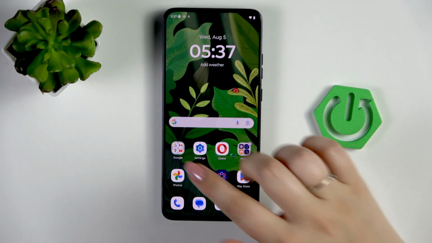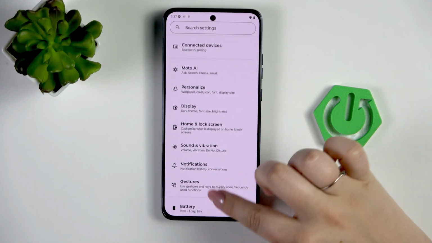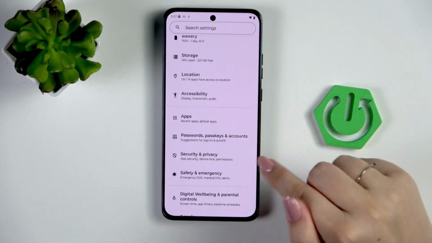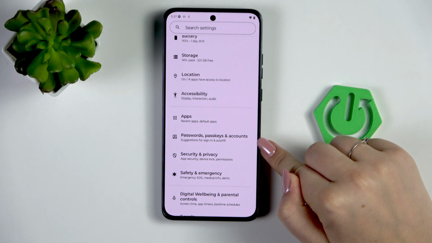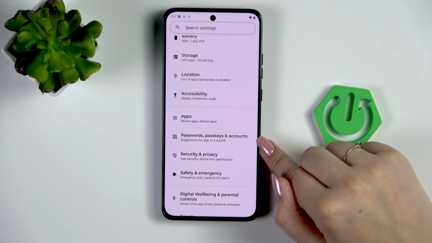So let's begin with opening the settings. And here we need to scroll and find the section which is called Passwords, Passkeys and Accounts. Before we enter it, I forgot to mention at the very beginning, make sure that you've got the internet connection because it is required. You can use Wi-Fi or mobile data. It's up to you. However, I highly recommend to use Wi-Fi.